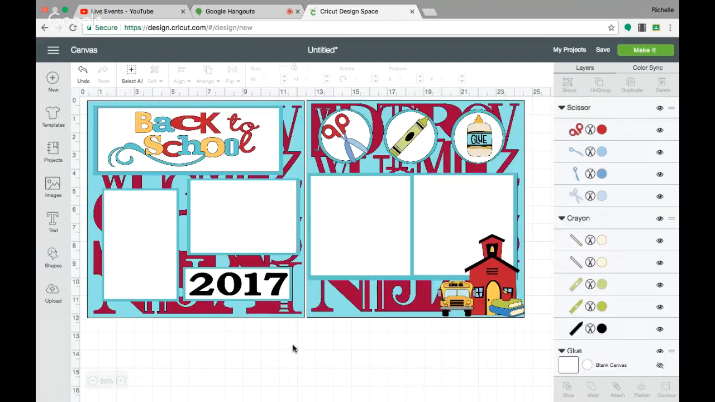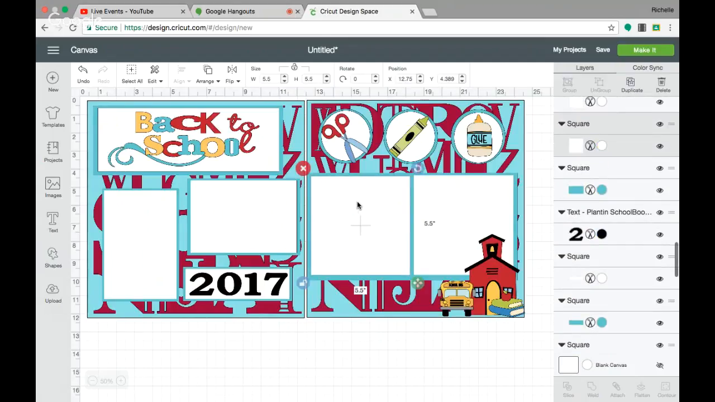I'm pretty happy with how it turned out. There's room for journaling down here if you wanted to put another blank box, or you can make sure that your picture, since this is a 5 by 5, 5.5 by 5.5, maybe use a smaller picture. You could put a ribbon on it.